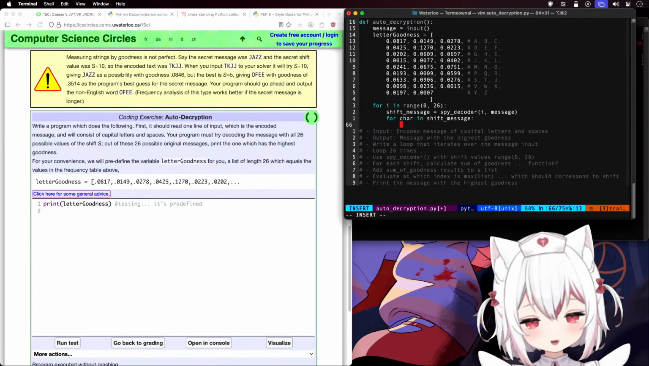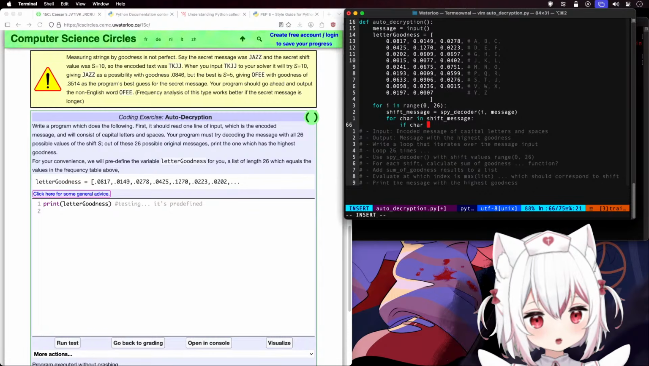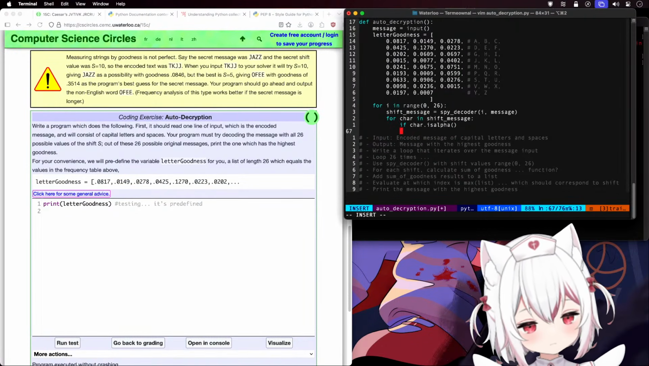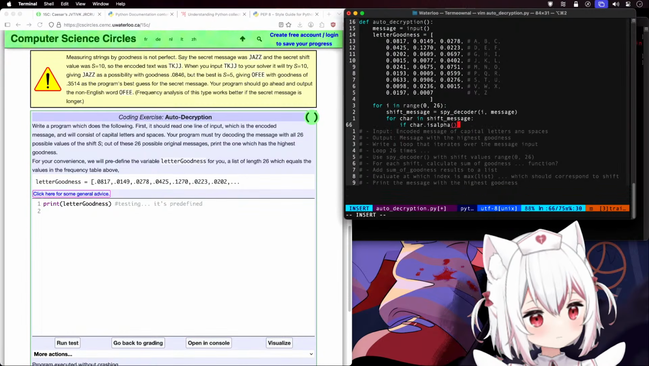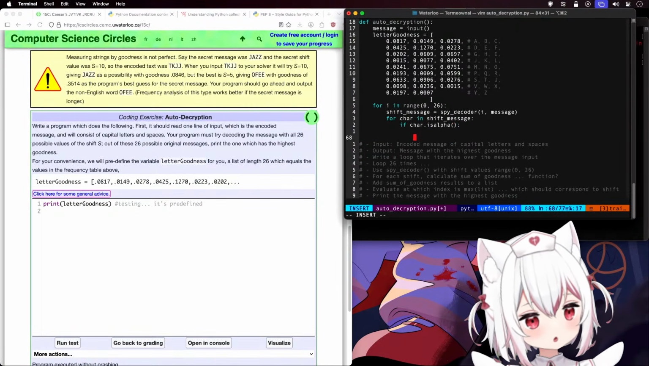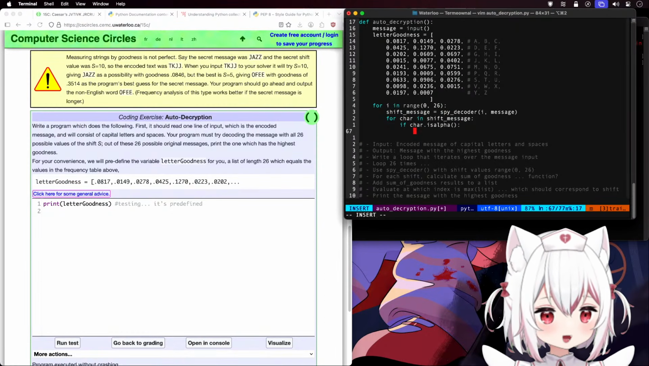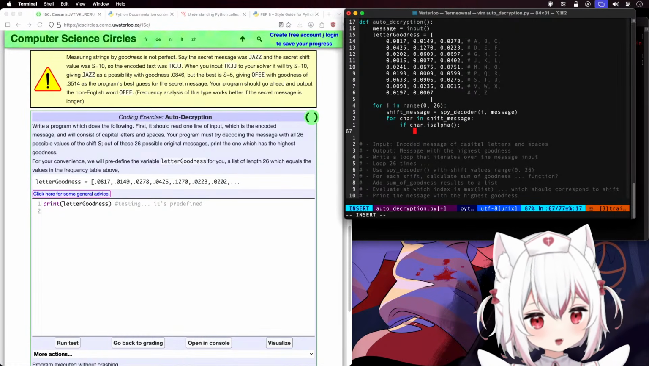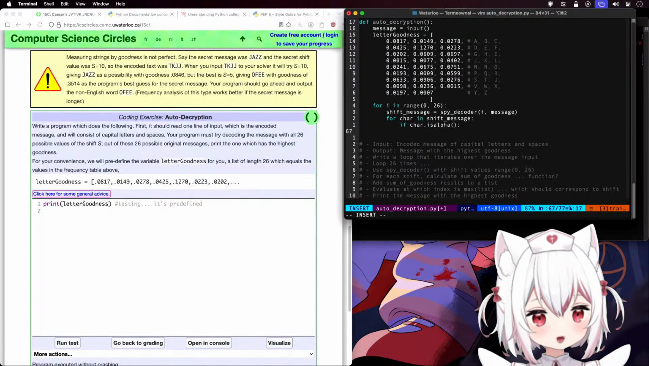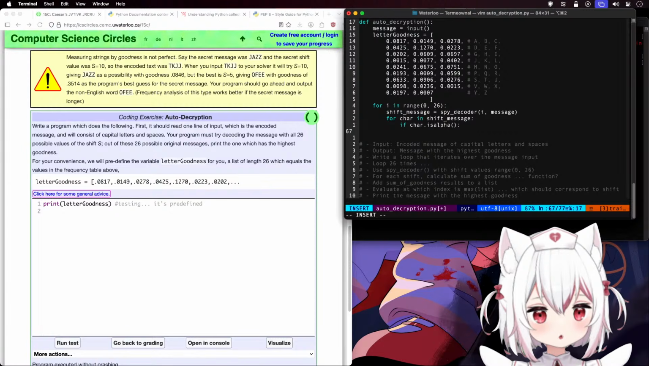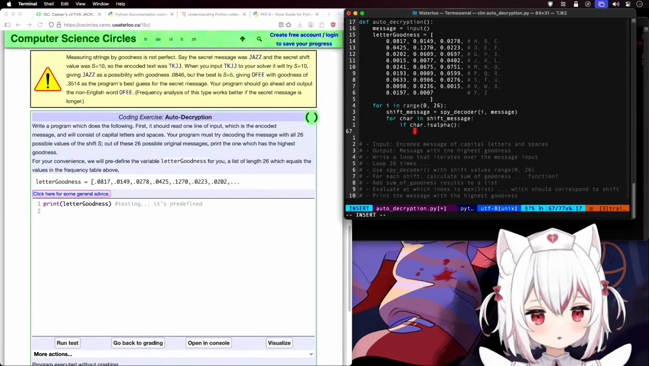For character in shift message, if char is alpha, I'm gonna throw up. I don't really know what I'm doing here. If it's a letter, this is why that whole modulo 26 thing might have come in handy.